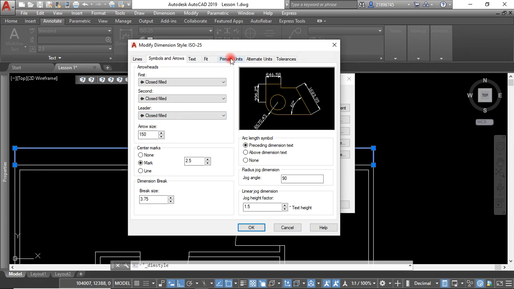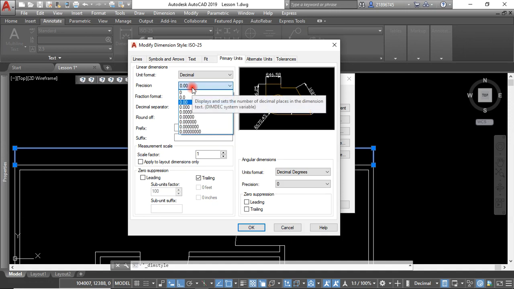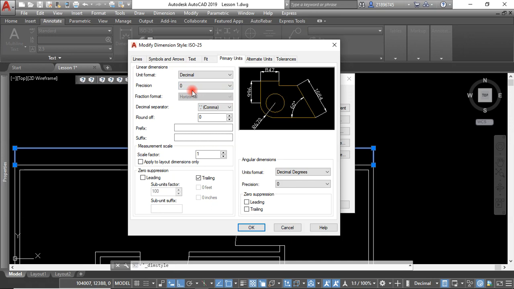Okay, the other thing is the precision, and because we are using millimeters, we can go with the precision of 0, because I believe no one is going to find 0.00 of a millimeter. So maybe just stick with the precision of 0 because we are using millimeters. The other thing is the decimal separator. That one it's good to use a period. It depends on your standards and what you are using.